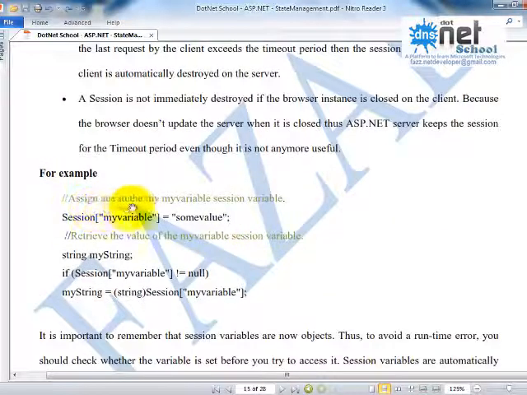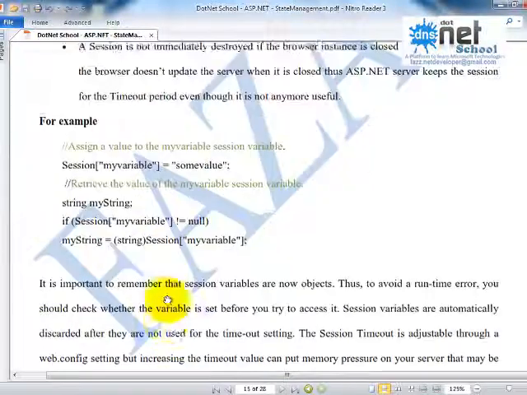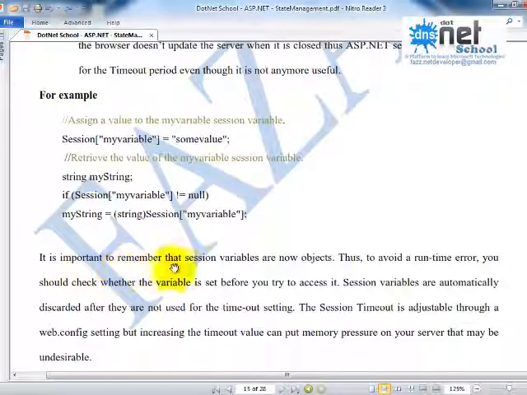Here a value is assigned to a session variable. To store some value in a session, use the Session property, then use the key you want and save the value. The value can be an object, any type of value, but the key should be a string. To retrieve the value from the session, check if Session of the key is not equal to null, then read it, for example in string format. It is important to remember that session variables are objects, so to avoid a runtime error, we should typecast also.